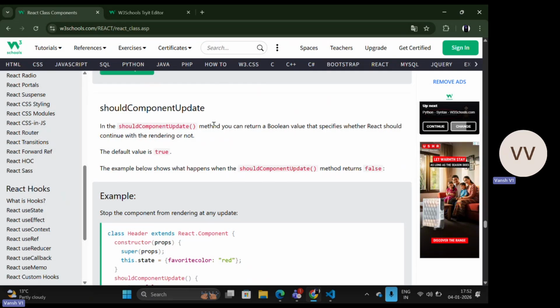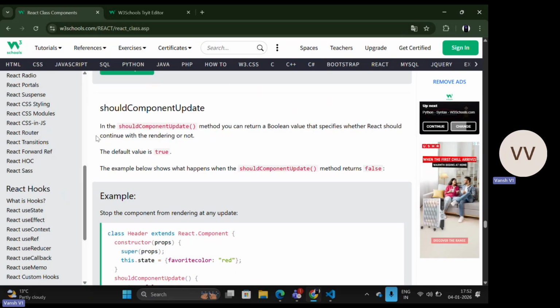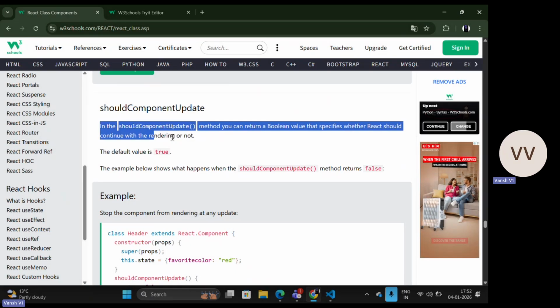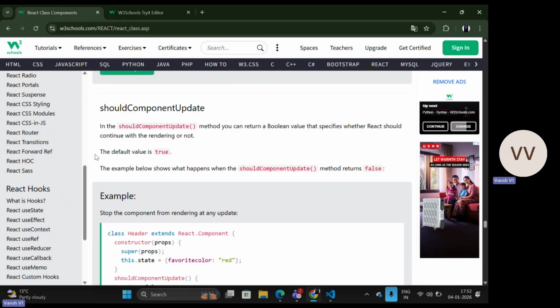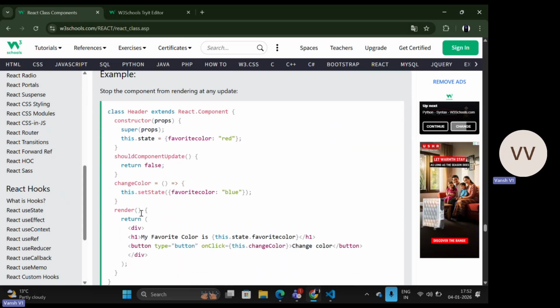Okay. The method can return a Boolean value that specifies whether React should continue with the rendering or not. So they are saying that through this, you are telling React whether it has to do the rendering or not. The default value is true. They are saying the default value is true. So let's see the example.